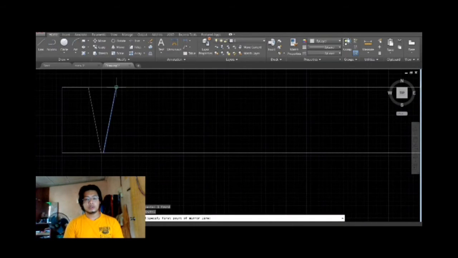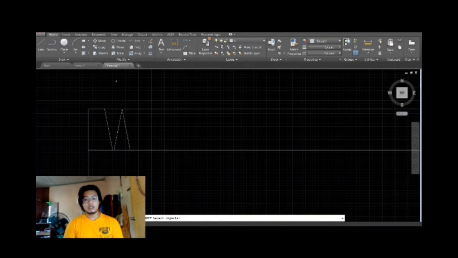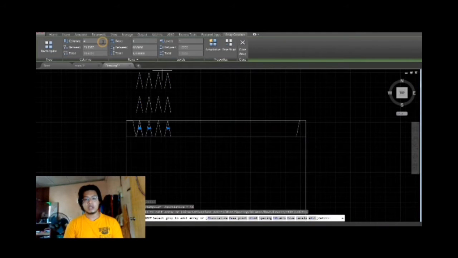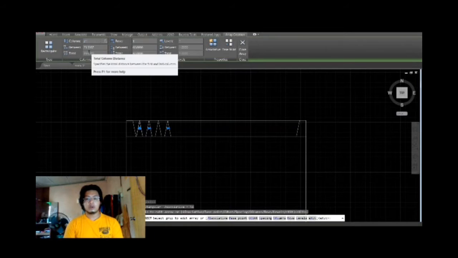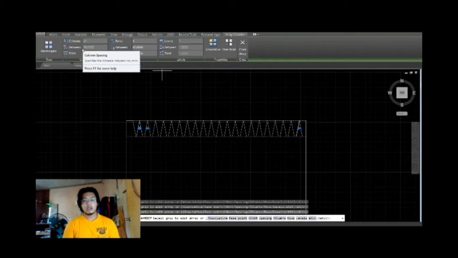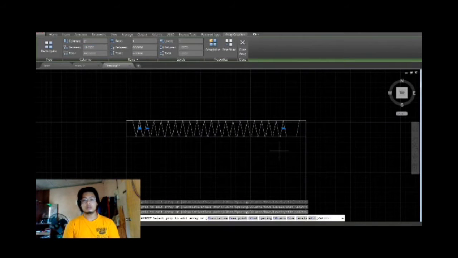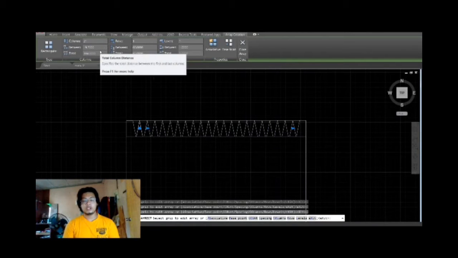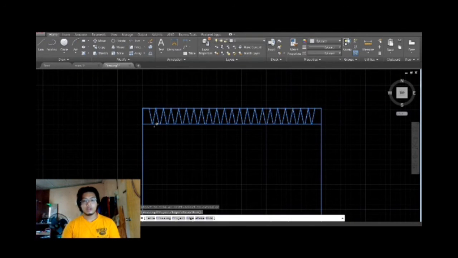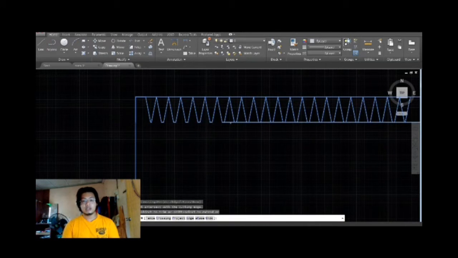This is where I'm going to do the line of the blade exactly like the object, and then I'm going to do the pointy part of the blade. For the pointy part I'm going to input 21 for the columns, and the spacing is about 19.2, and it will be exactly like the object.